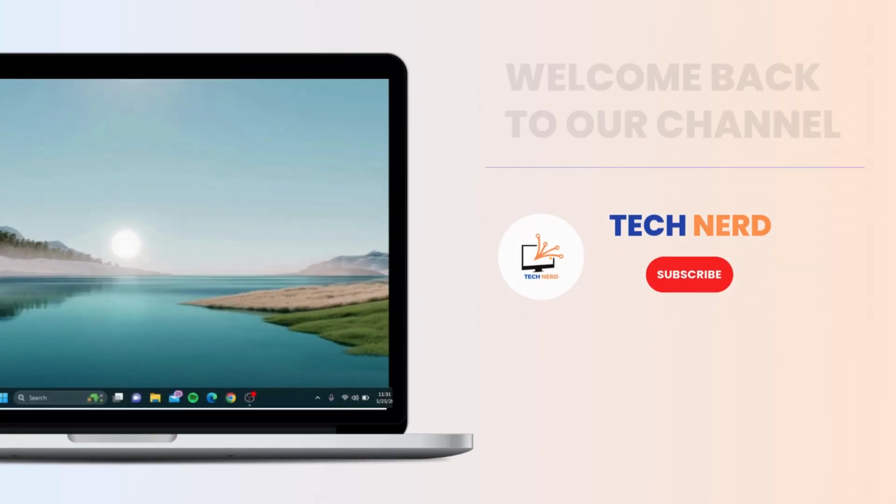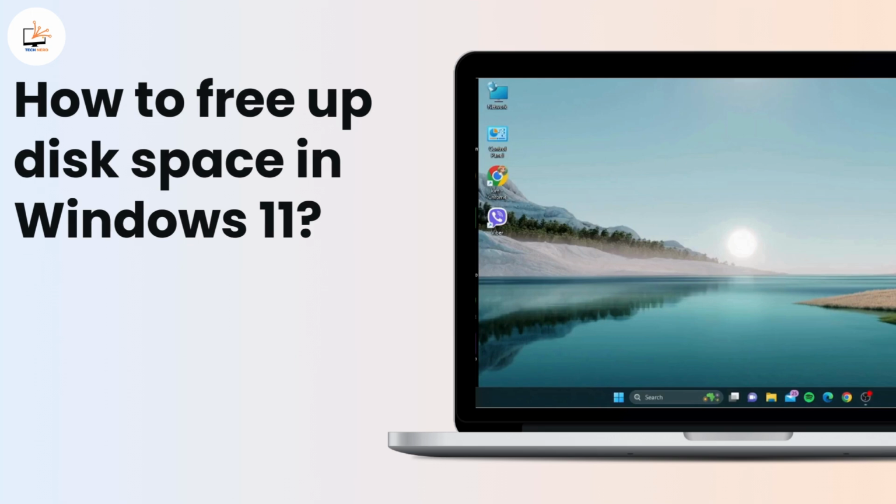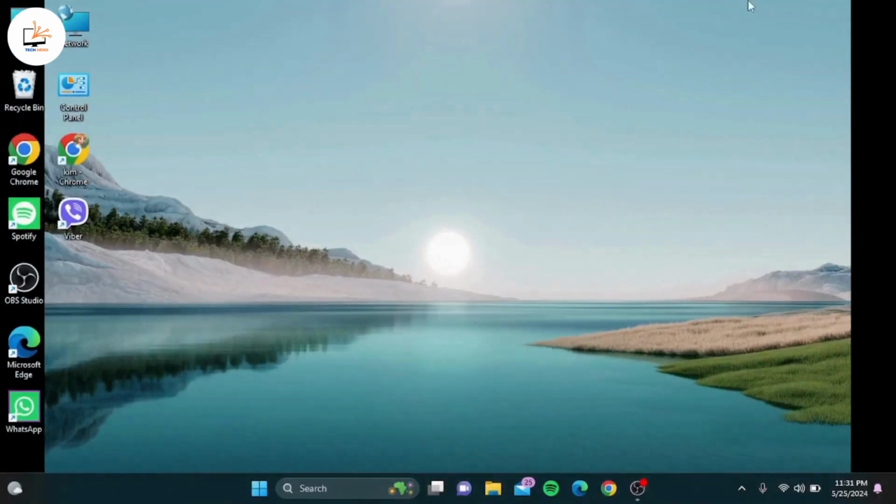Today we're going to show you how to free up disk space on Windows 11. If you're running out of storage or just want to optimize your system's performance, this video is for you. Let's get started. First, let's delete temporary files. These files are used by Windows to store temporary data but can take up a lot of space over time.